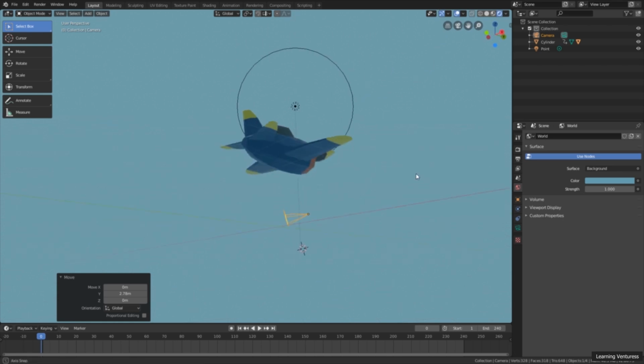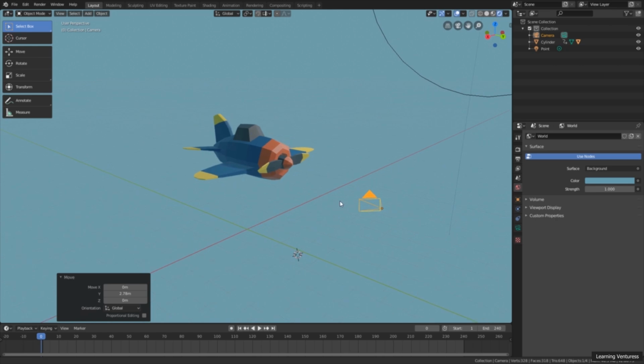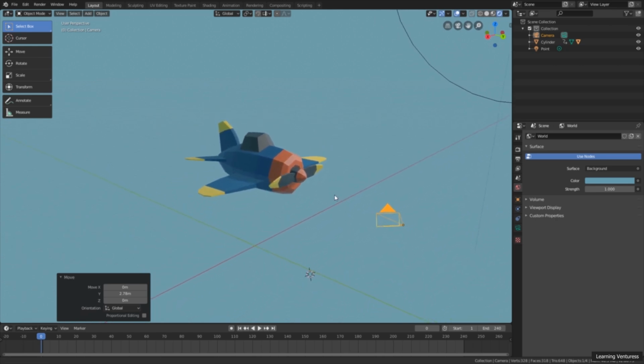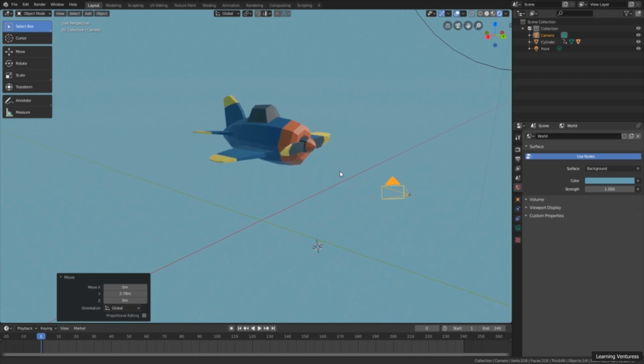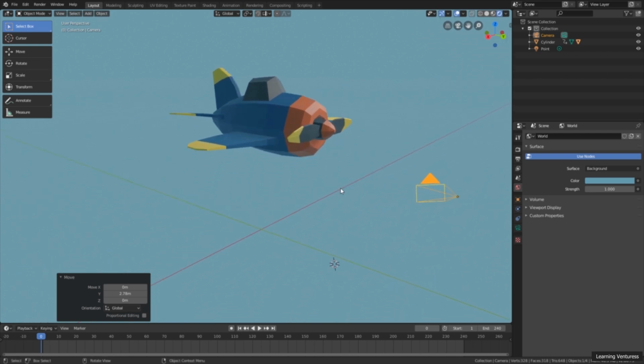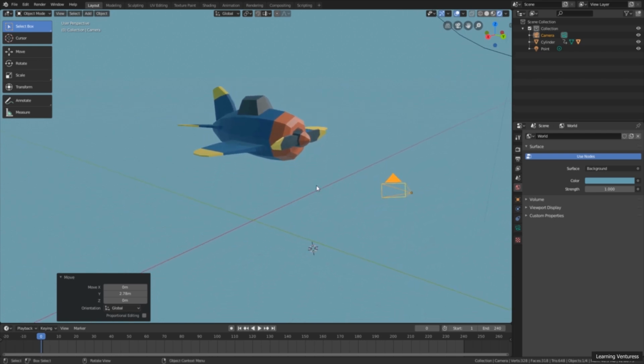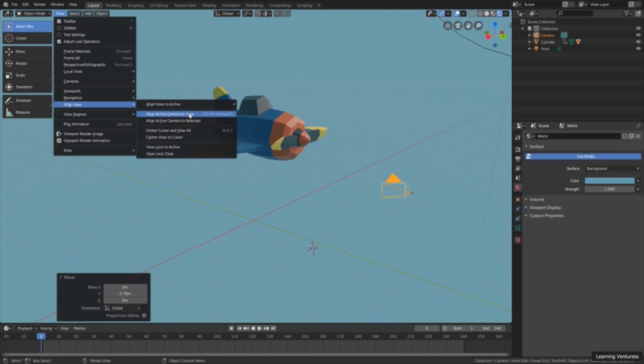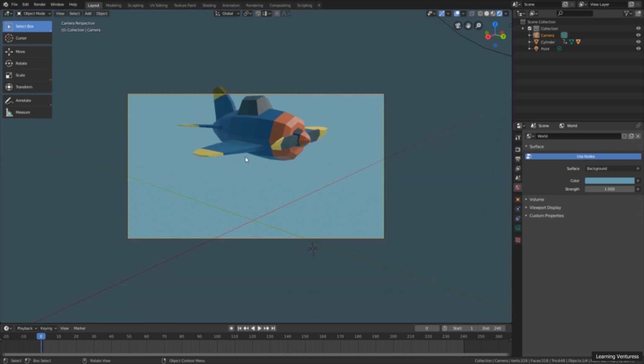So, I will choose an angle taking the plane from the front and a bit off the top like this. And now I will put the camera in this frame by going to the View menu, Align View, Align Active Camera to View. This will make the camera to be positioned exactly at the angle that was the 3D view.